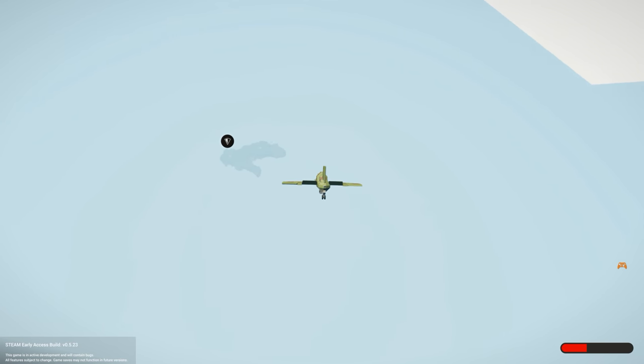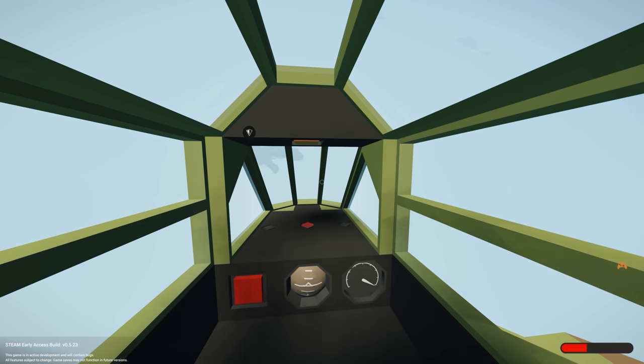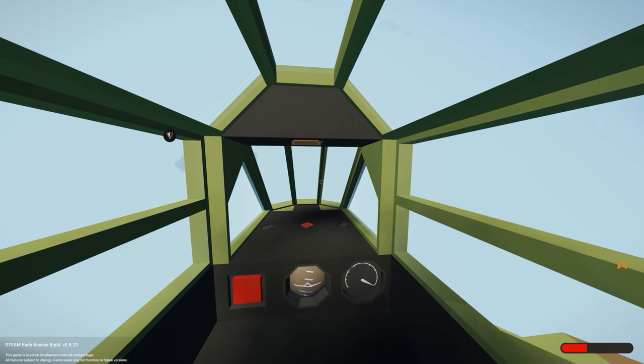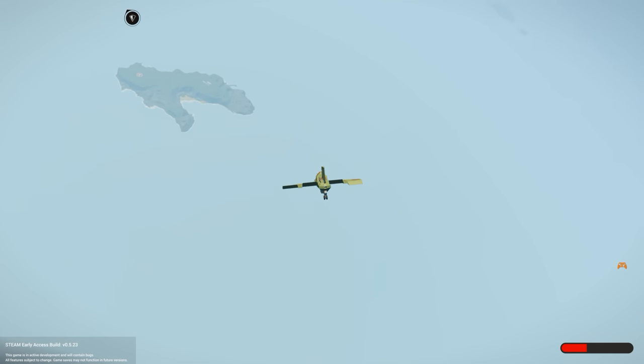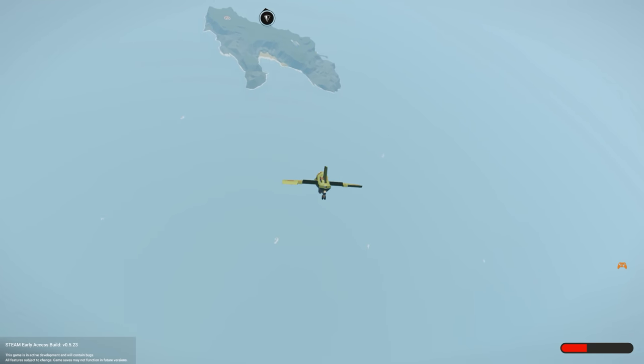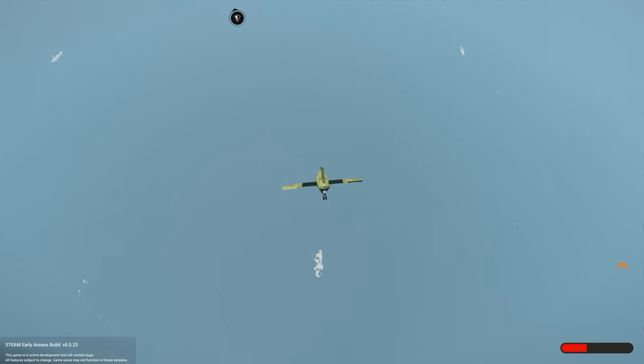Try to get her pulled up and then hook her. Dude, it does not want to pull up. Oh, without power, she is just nosediving. Oh no! Oh no! We're just falling like a rock! No! No! No!